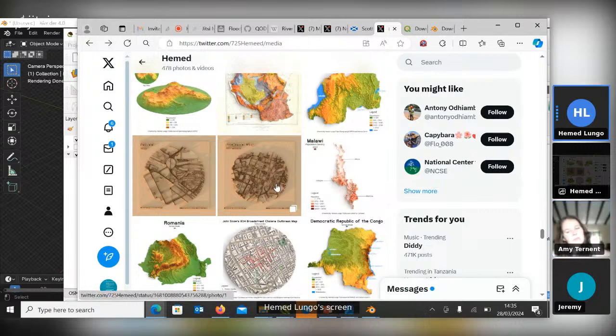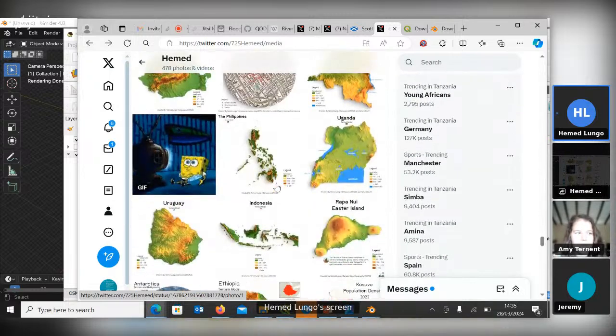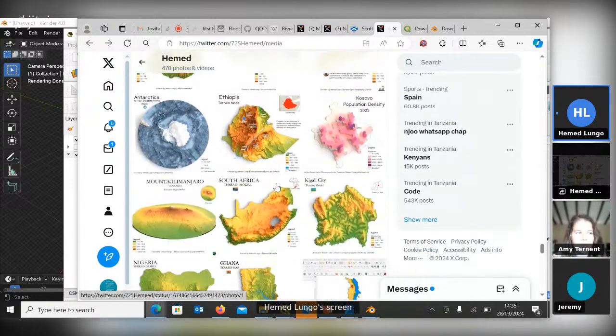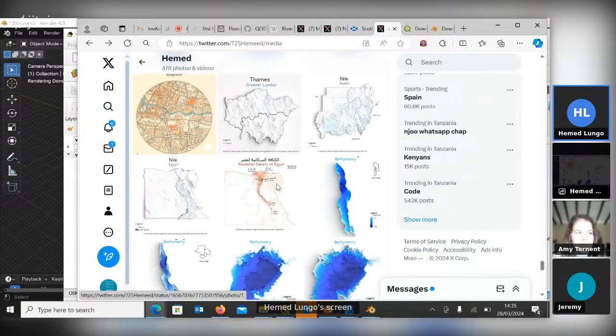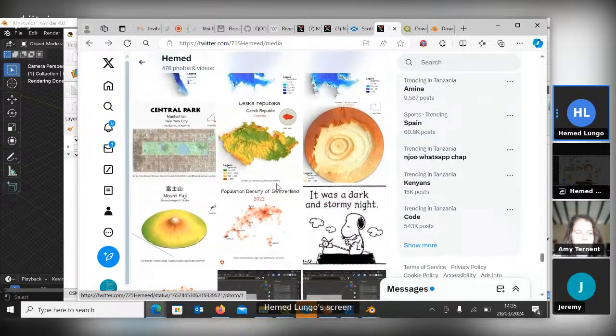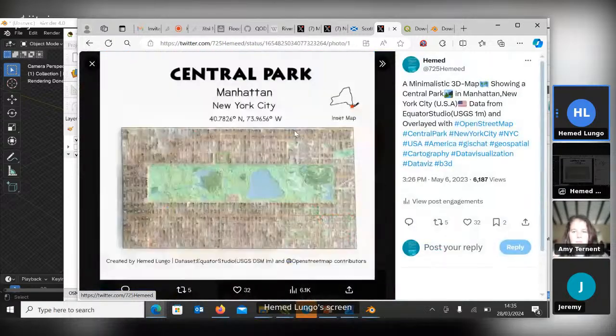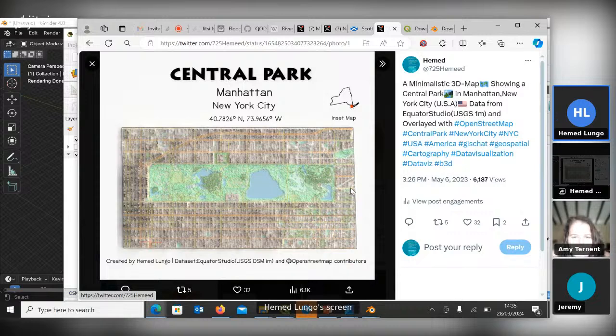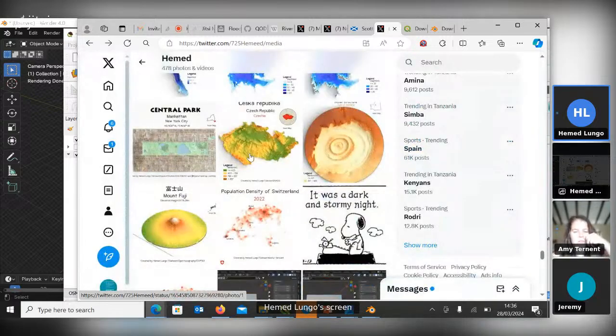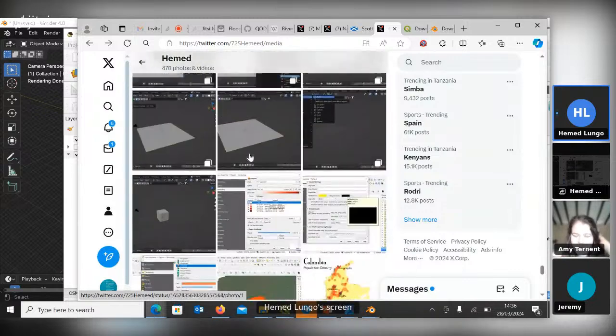QGIS is like the mother, or let's say the original source. Start there, then go to others, then come back to QGIS. So I have to start from QGIS, then go to the other software. For example, this one, Central Park, is another digital surface model, but I didn't have a really good resolution, but I tried to work with it. Central Park, that's very cool.